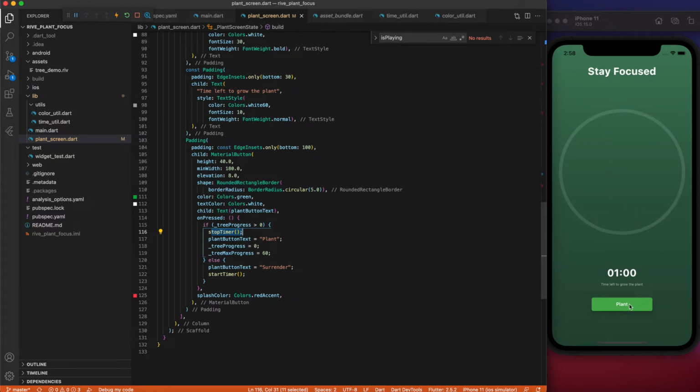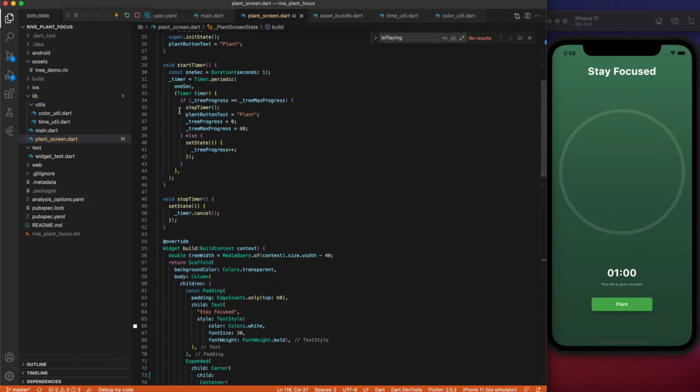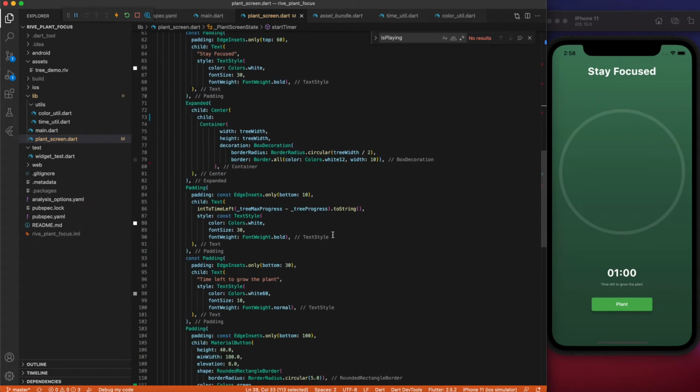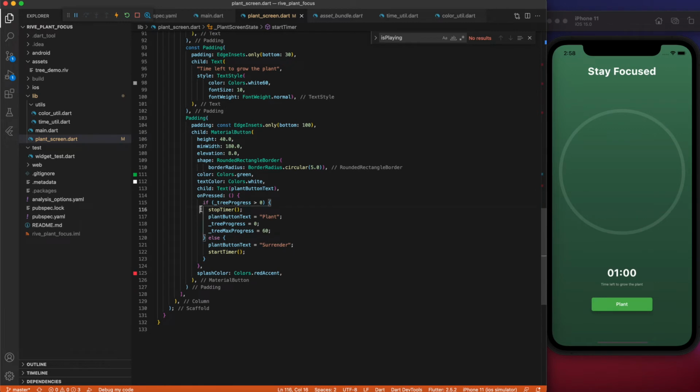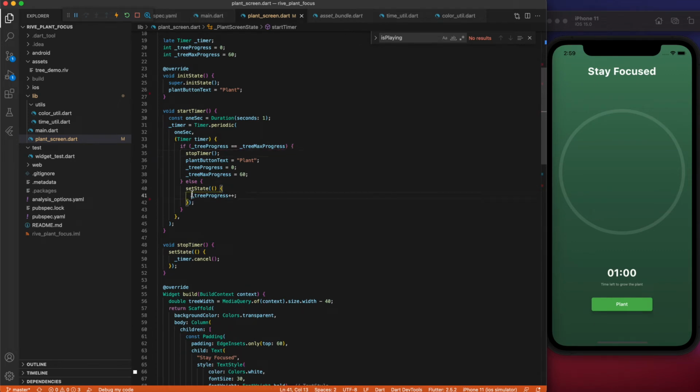So when I click on this button, it would be called surrender, right? So we will change it back to plant, and then we will reset it like what we did over here once we reach the max timer, and once we click on the surrender button, we will do the same thing, right? If the tree is not growing, if it is in this state, then when I click on it, I will change the name of the button to surrender, and then I will start my timer. So the timer will start, and then we will have this tree progress.